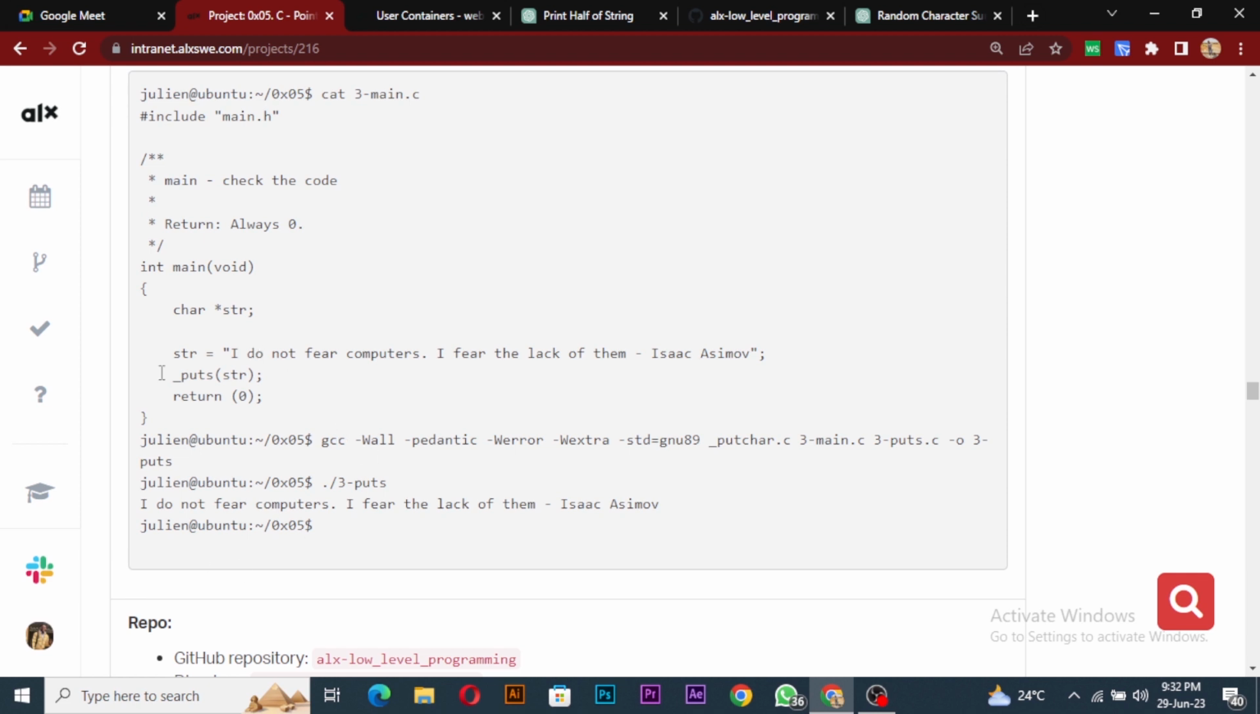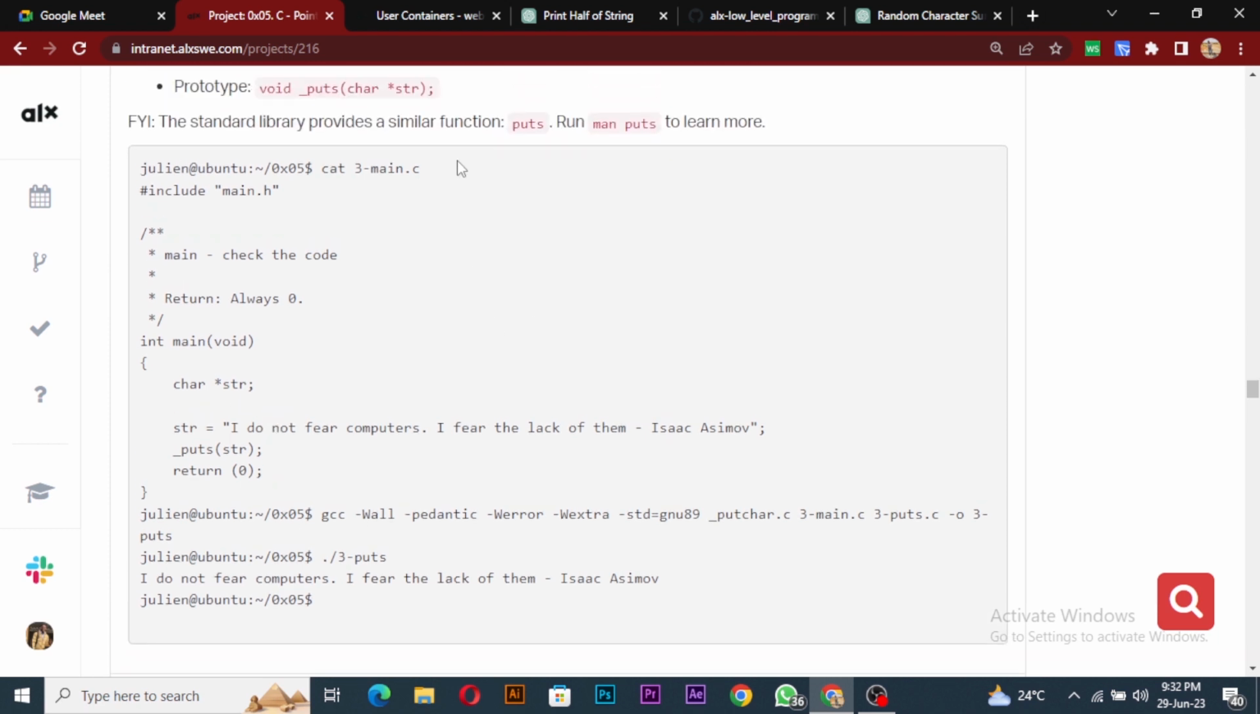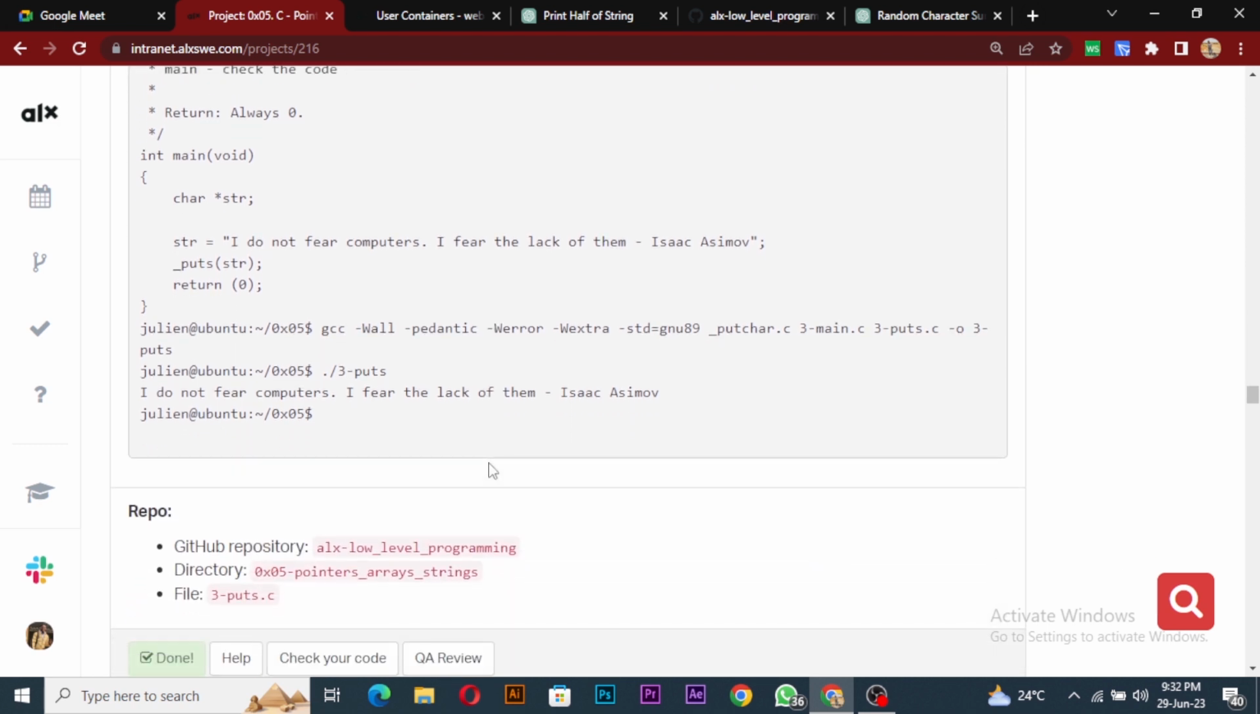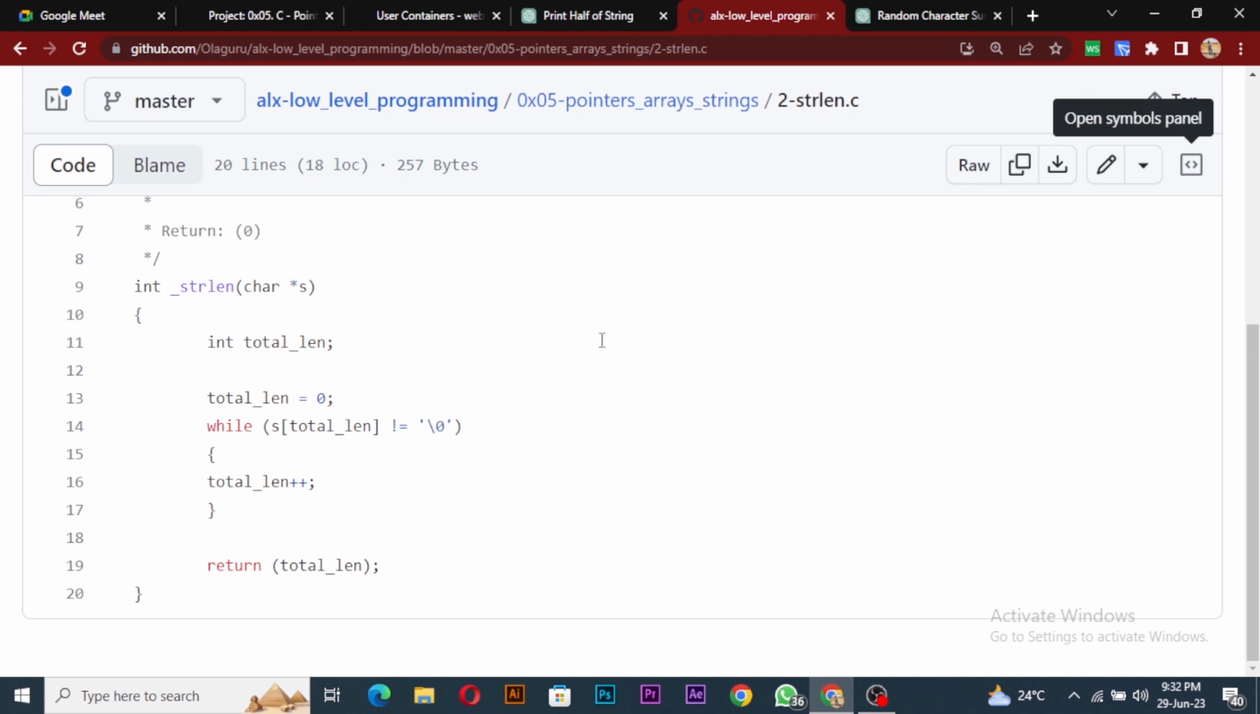So what we did is, we put the puts function. The puts function used to help print strings. Now we've used puts before from the beginning. So you are now creating your own puts function. To create your own puts function that will print a string, what are you going to do? So this one is called 3puts.c.